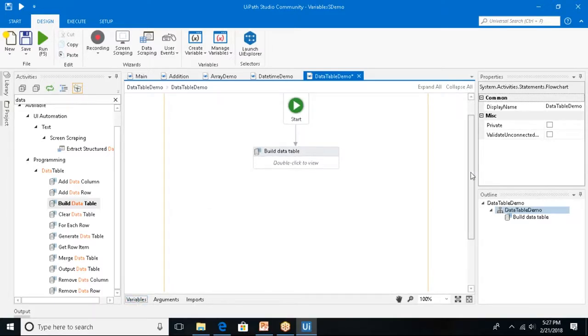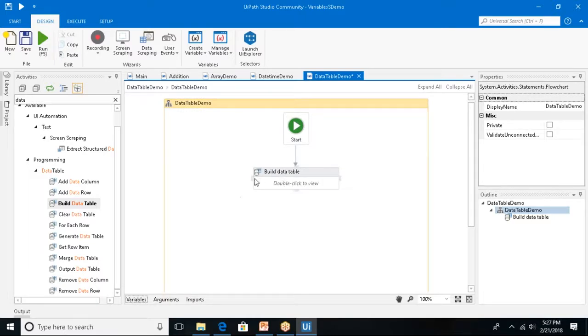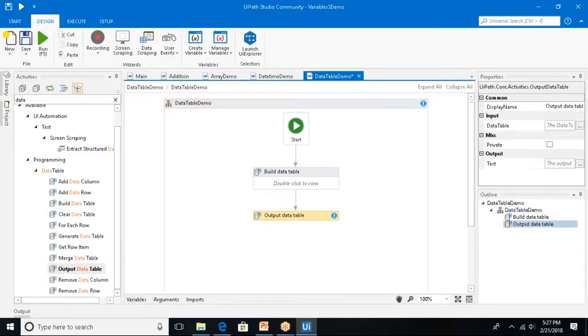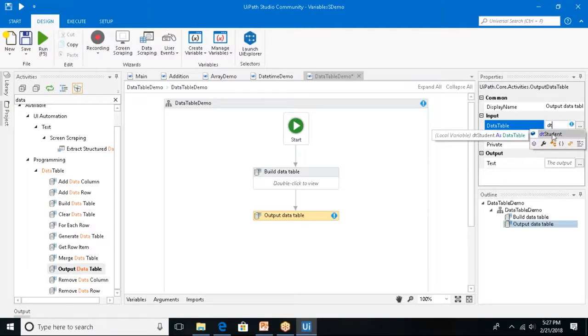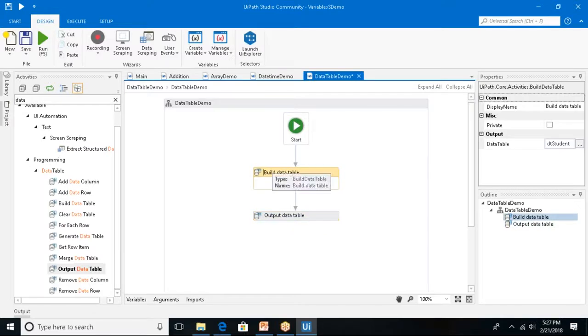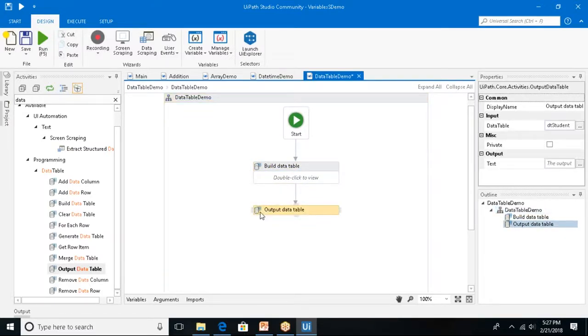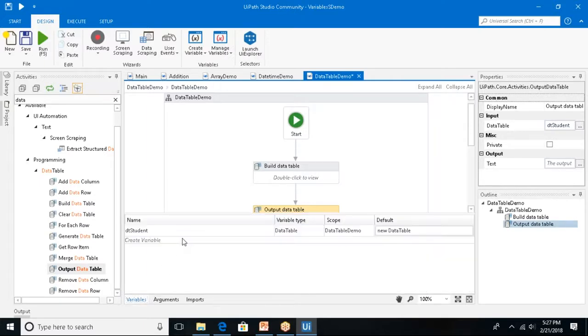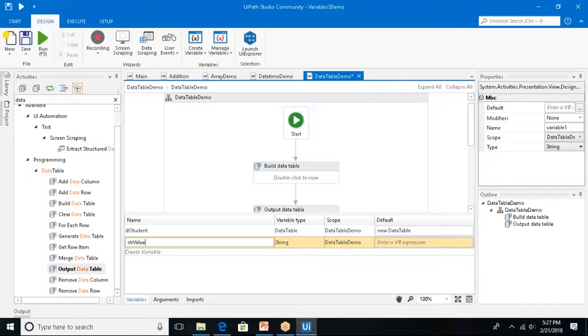I just want to display the data from the data table. How am I going to do that? We have an activity called Output Data Table, which is going to take a data table as input. The data table which we have declared here is DT student. Directly, we cannot convert a data table with toString here. So if we want to display data from the data table, we have the activity called Output Data Table. It takes the data table as input and converts it into one output variable. So before that, let us create one output variable, a string called str value.